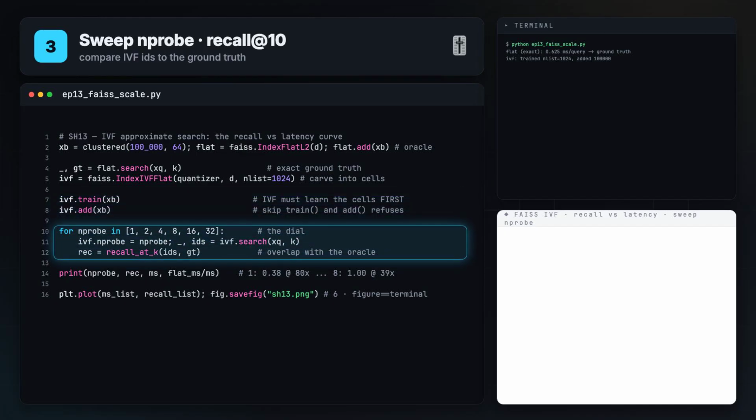Now the sweep. For each nprobe in the list, we set index.nprobe, time a batch of 1,000 queries, and compare the returned IDs to the flat index's ground truth. The overlap, averaged over queries and divided by k, is recall at 10.